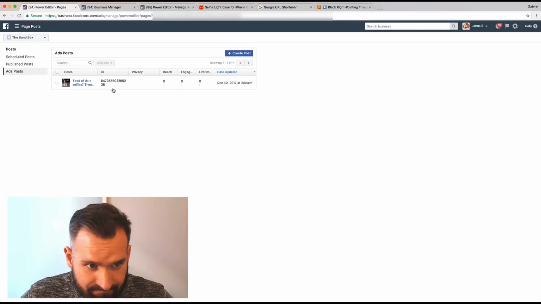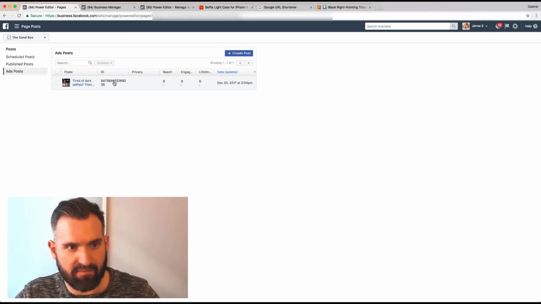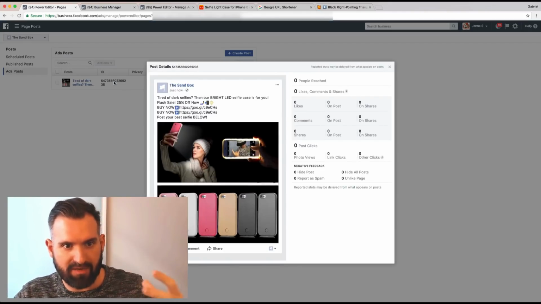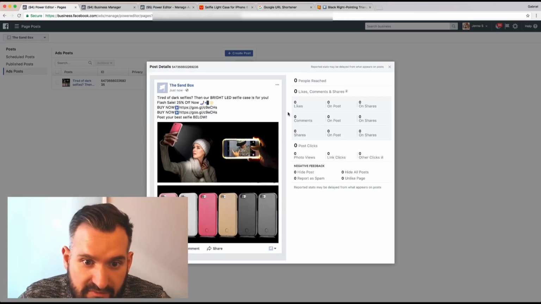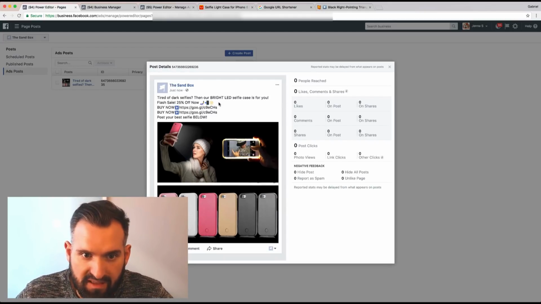All right. So now let's click into it and make sure. So you can just click on it. It'll pop it up. It'll show you what it's all about. So this looks really good to me. It's clean, not too much text. It's bold with the emojis and stuff.